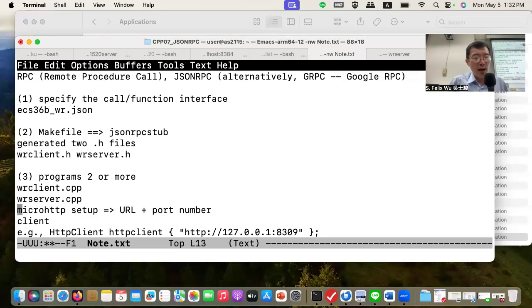All right, so just 3 steps. First, you have to specify. And the second step, you have to modify your makefile. And one of the lines is using the compiler, JSON RPC stub.